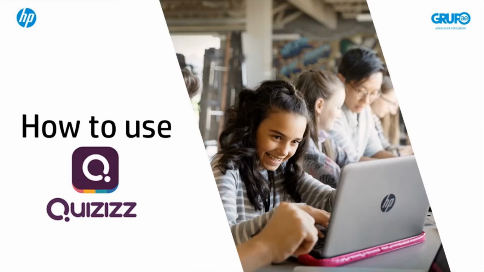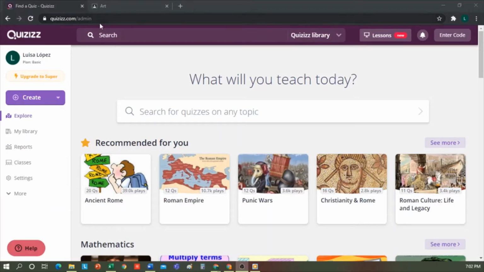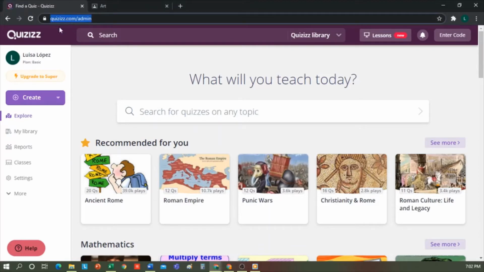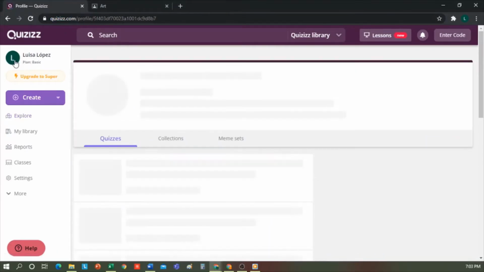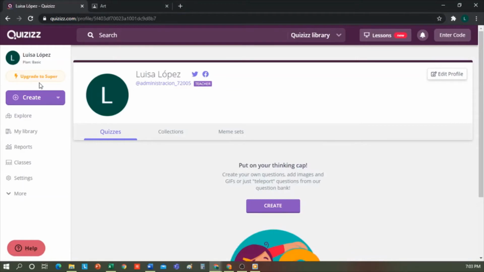To access it, you just have to type quizizz.com in your search engine and register. You can register from your Google account, which is much easier. I already have Quizizz open. I previously registered from my Google account, and this is the interface.